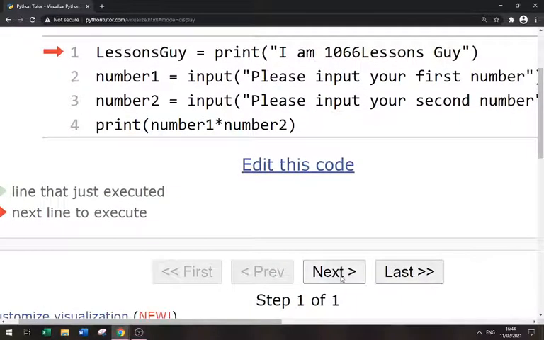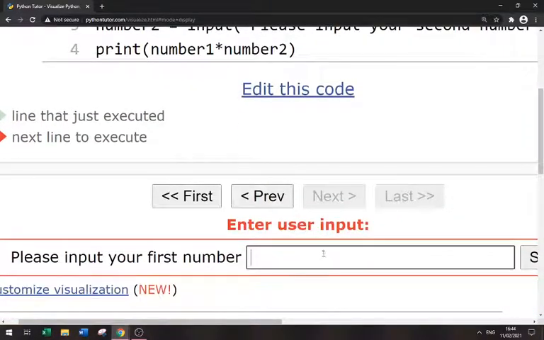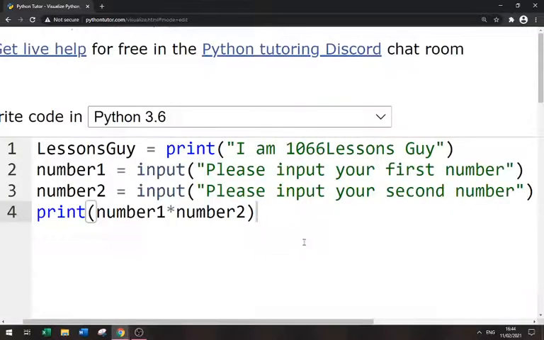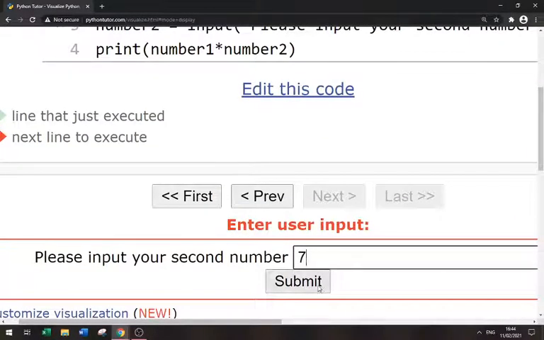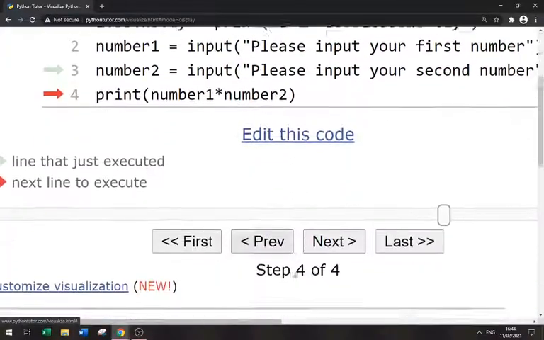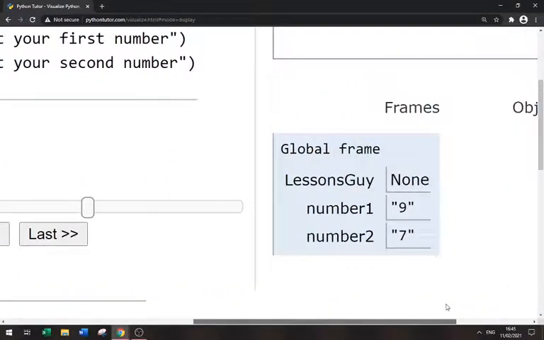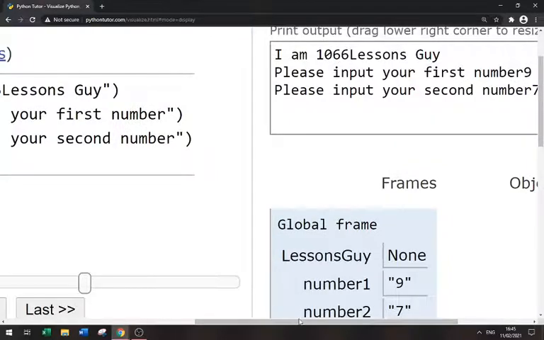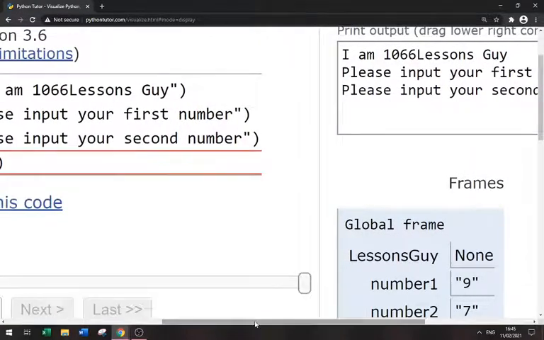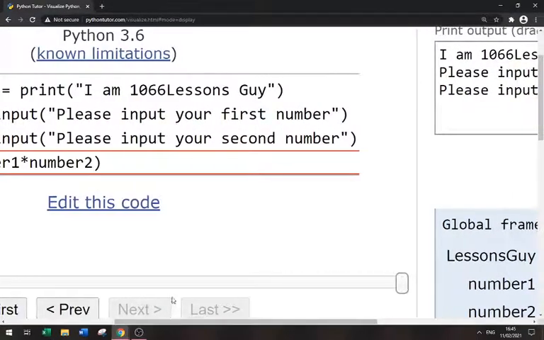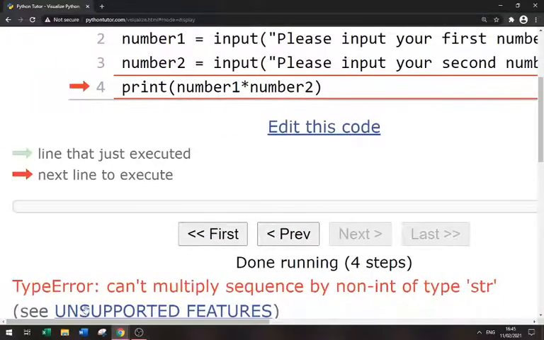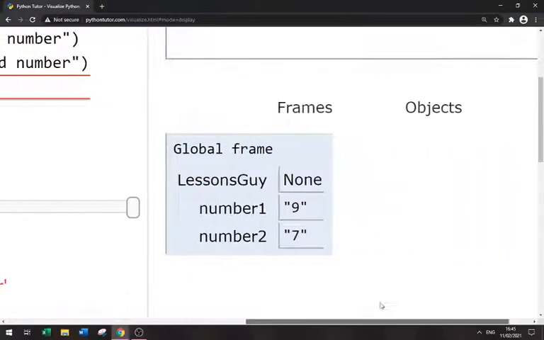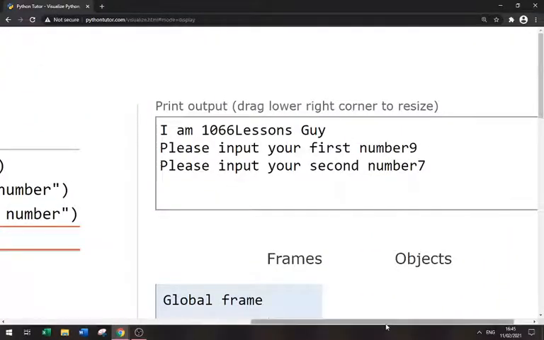Visualize, and then we go next, input your first number, I'll go 9, input your second number, I'll go 7. Then if we go over here, after we press next, and that's a mistake that I've made when I've done this, because I have forgot to use an integer. That is why it's not working.